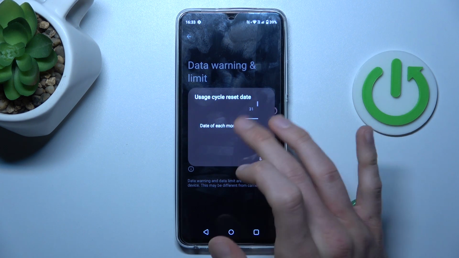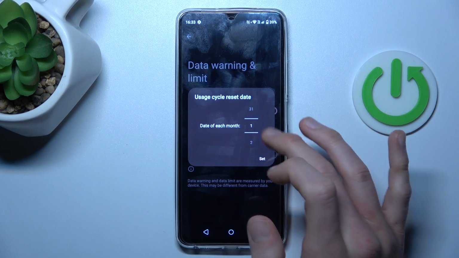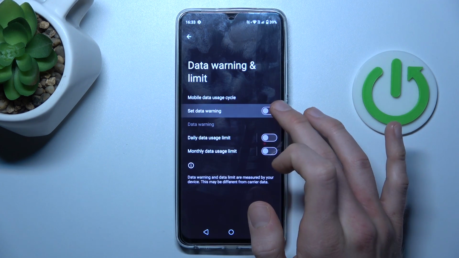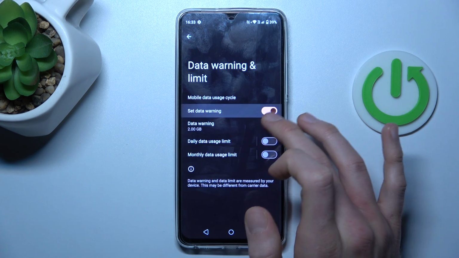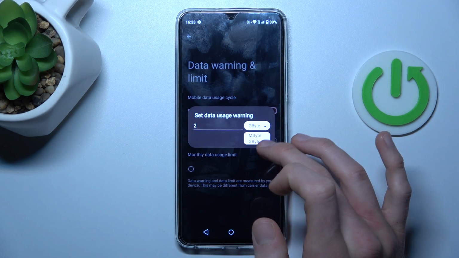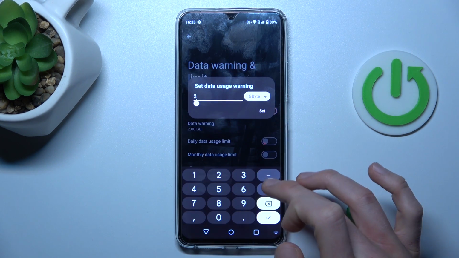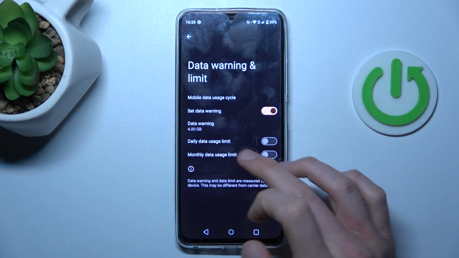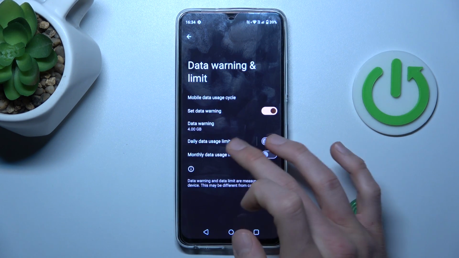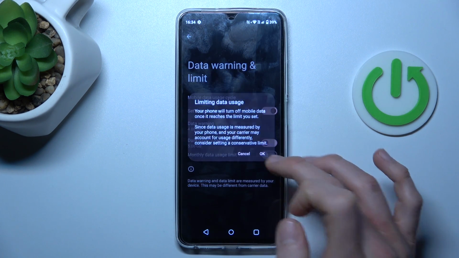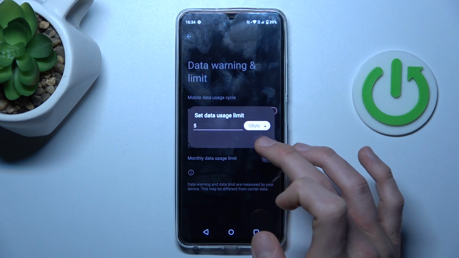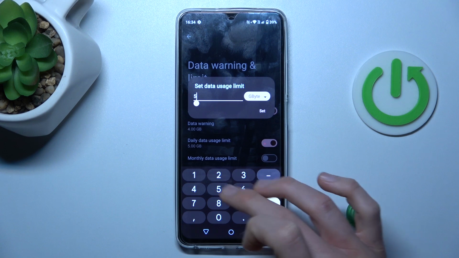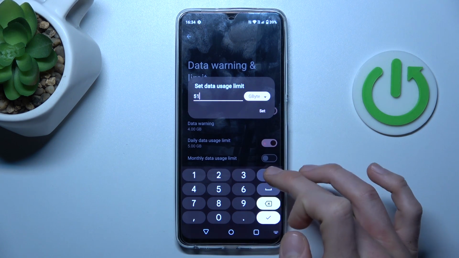We can set when our cycle starts, maybe first day of each month. There we can set turn on data warning and we can customize it in gigabytes or megabytes. Maybe we set it in gigabytes, and after that we can set daily data usage limit, confirm by OK, switch on, and we can customize it also. Maybe 1 gigabyte we set.